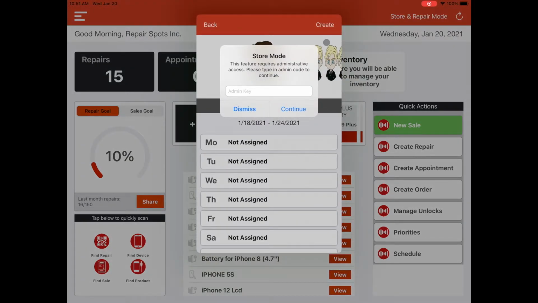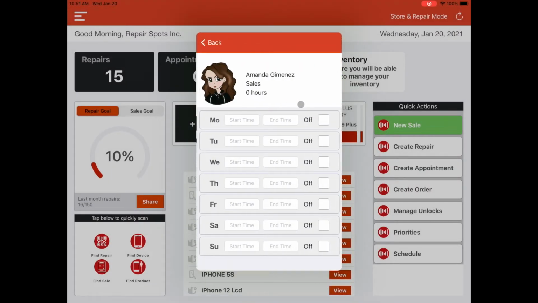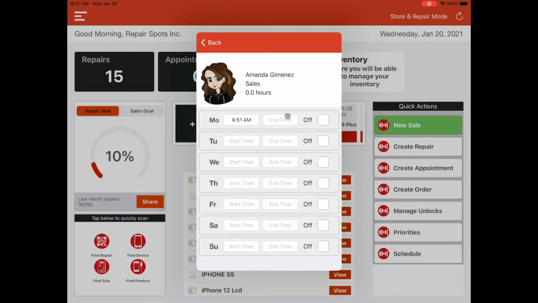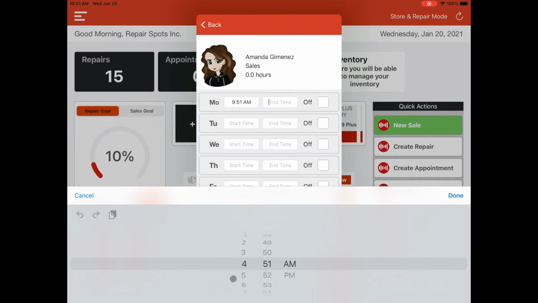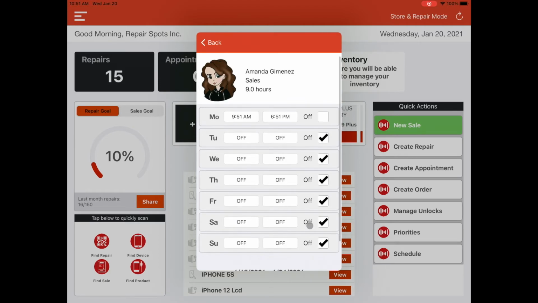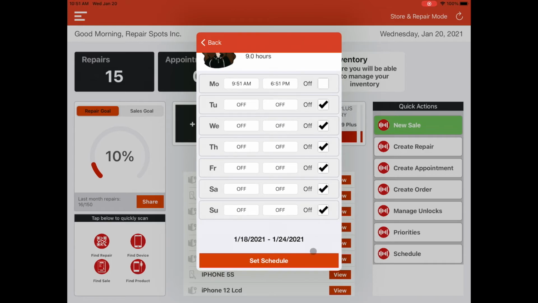It will ask us for the admin key if you're in store mode. And then from here we just select the start and end time for the days that the employee will be working. You just go like this. And then you can select their off days. And when you're finished, you just scroll to the bottom and set schedule.